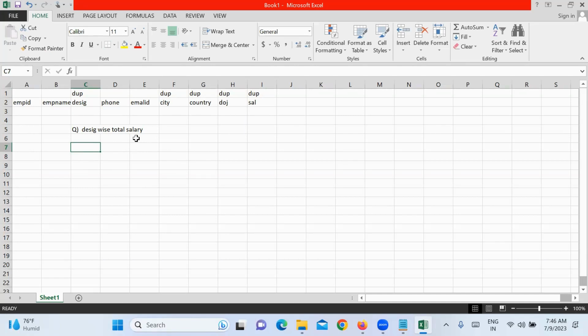So which column do you have to group and what aggregate function do you have to use? Designation and salary. Designation you need to group, right? Yes, sir. Group by designation. What aggregate function do you have to use? Sum. Sum of which column? Salary column, right? You group by designation, and for total salary you want sum only, right?